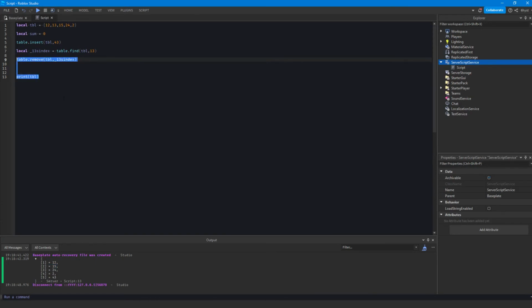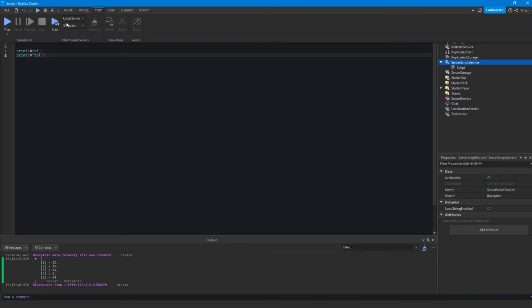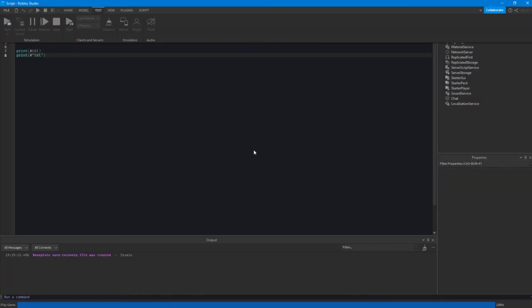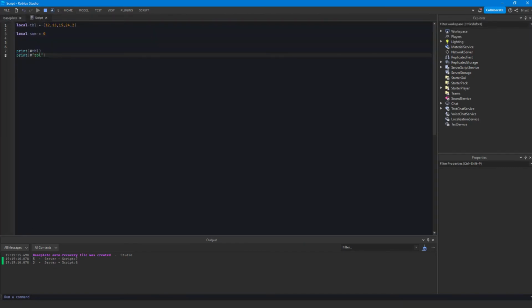The last thing I want to do is show you that we can actually get the length of a table by using the little hashtag keyword. This also works on strings. You can get the length of a string by doing this. I'll also put a string in here for example. So you can see we can get the length of a string and the length of the table by using the little hashtag word. So 5 and 3.